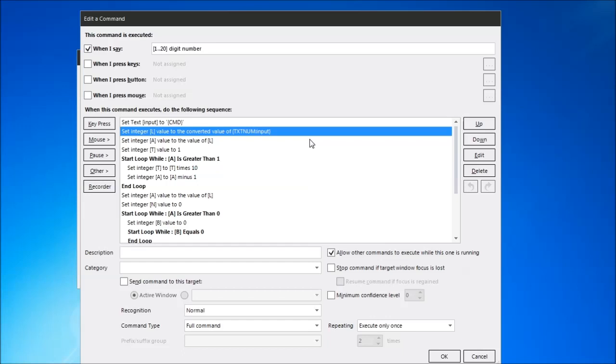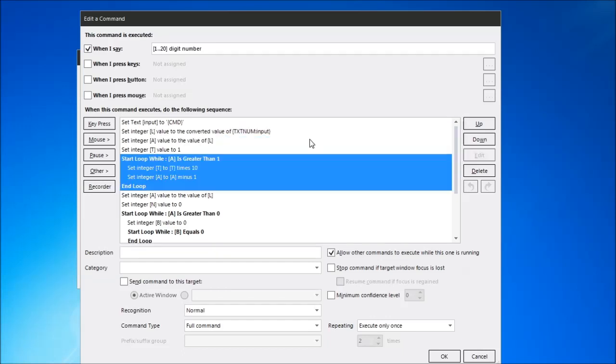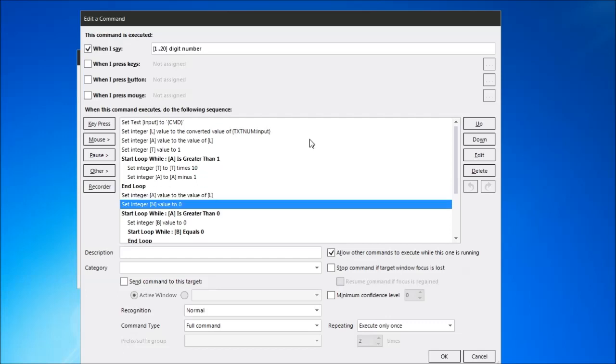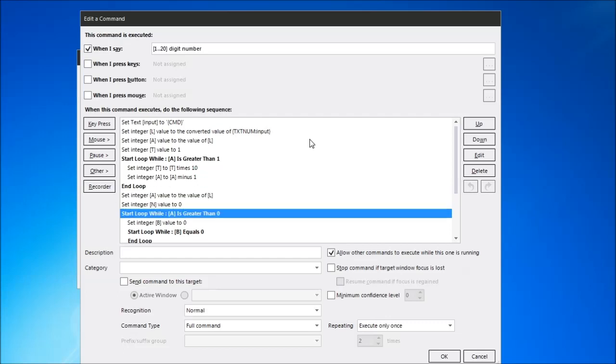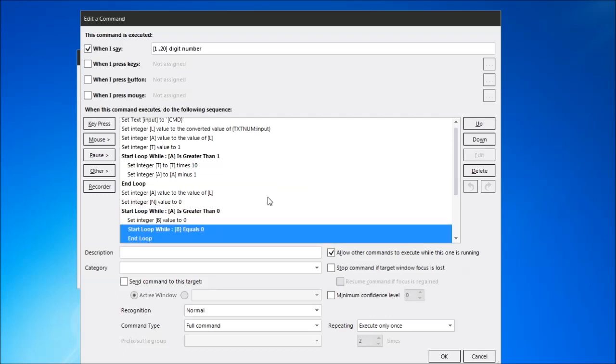This command takes the intended length of the number, duplicates the value into A, then runs this little loop which sets t equal to 10 to the power of A. It then resets the value of A, and sets the end value n equal to 0. It then starts a loop until A equals 0, and within that sets B equal to 0, and then runs a loop for as long as B is equal to 0.